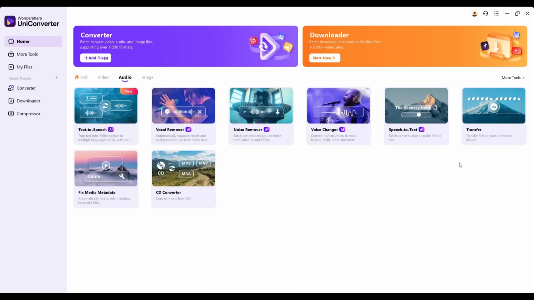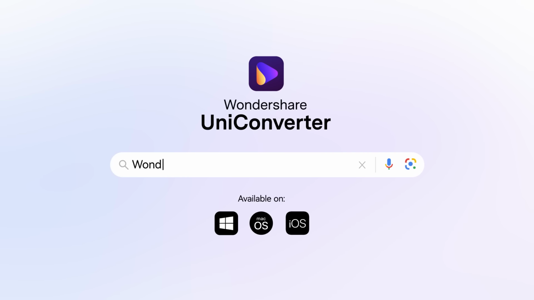In conclusion, if you are facing a problem with low-quality video clips and want to get rid of it, you should try UniConverter 16 because it is much more than a simple video enhancer.